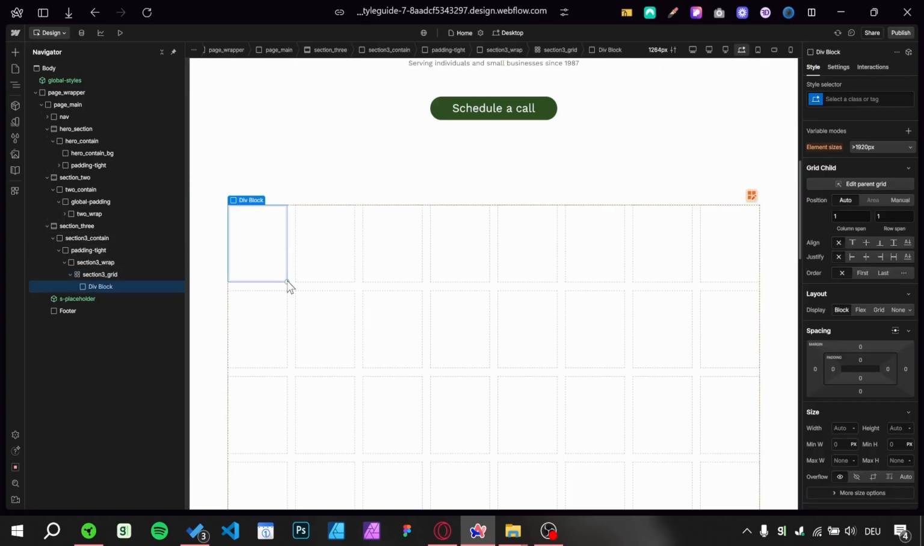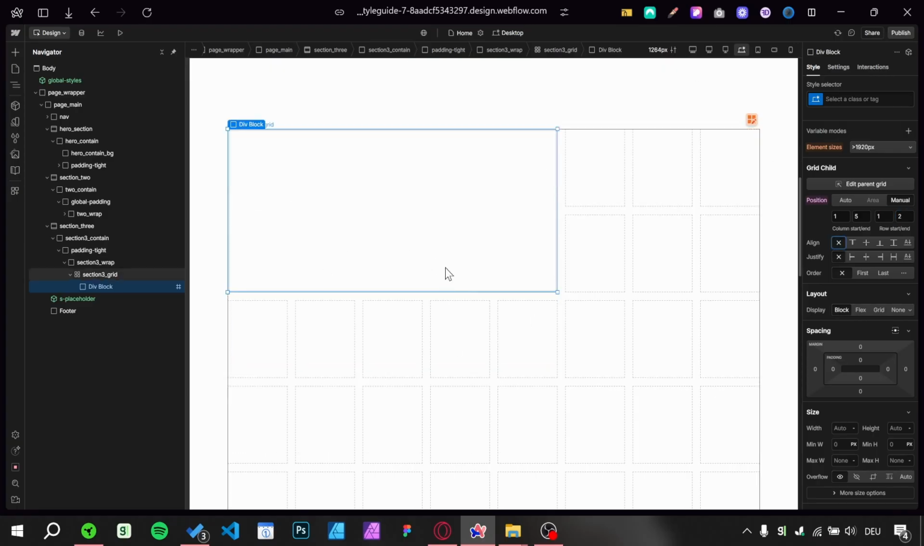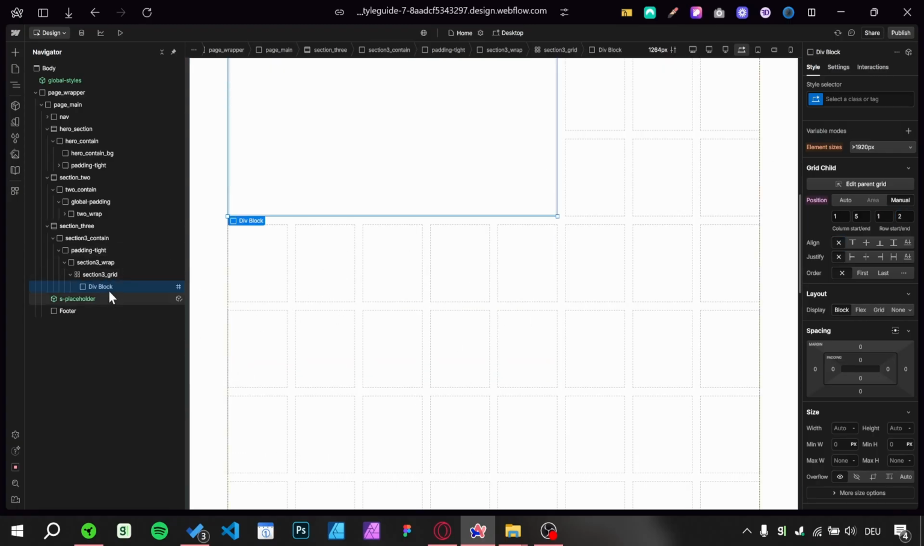We'll go to section 3 grid. I'm going to give it 5 columns and 2. Oh, obviously I have to set it to manual. So I'm going to give it 1 2 3 4 5. Column started, column ended, 5. There you go. Row started, 1. Row ended. There you go. Yeah, that's going to do the trick, I believe.